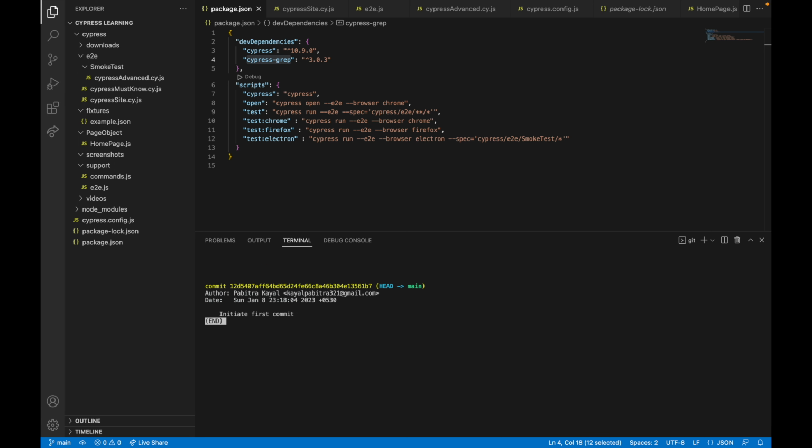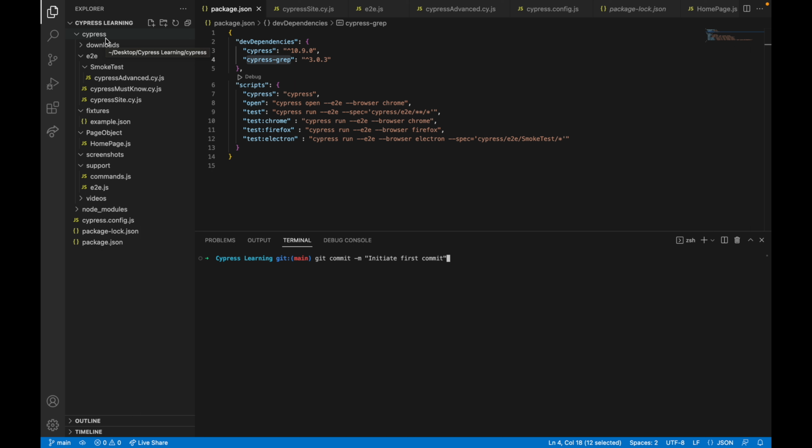Git log. Okay, so I have told you how we can create a branch, like git checkout -b. If you do some modification and want to commit some file, you can simply go to the terminal and type git commit -m.